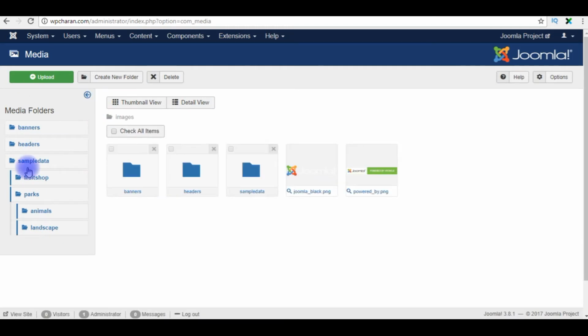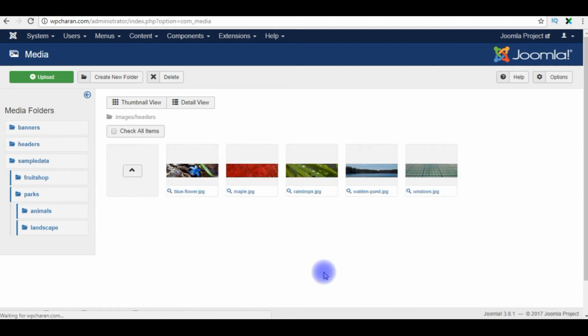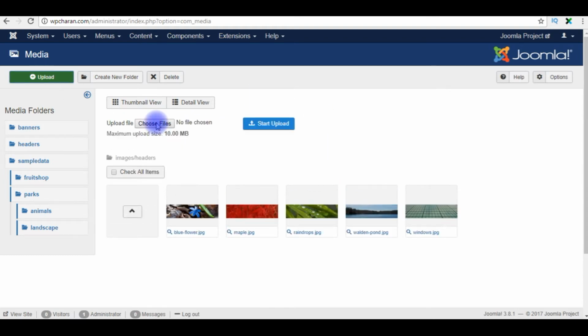And here we can store our media files like video files, image files. I'm choosing the header section. You can choose here or from here also. I'm clicking headers. Now I want to upload my own logo into this images/headers folder. Click upload, choose file.